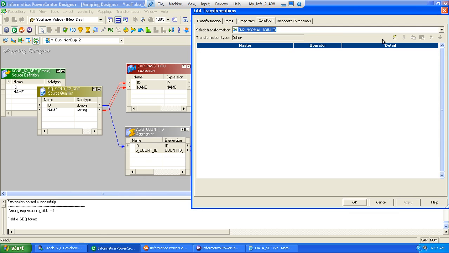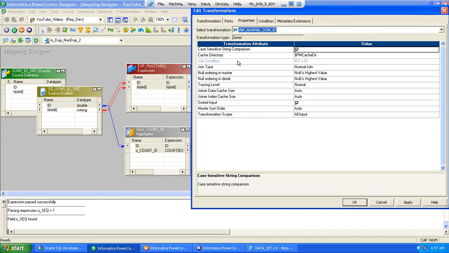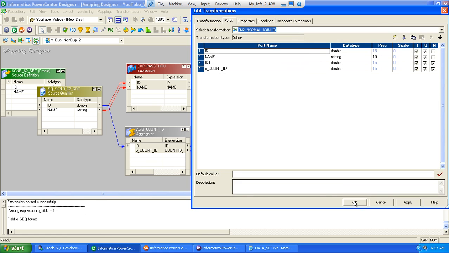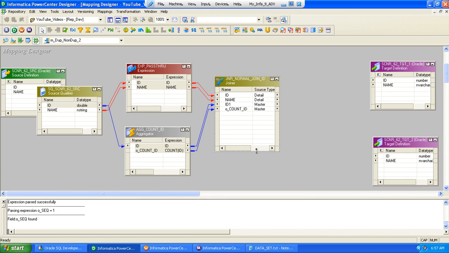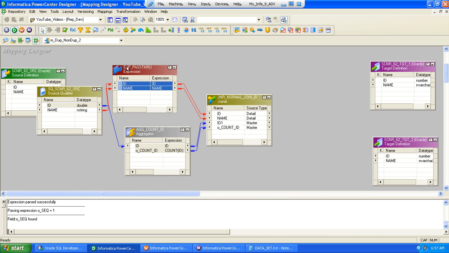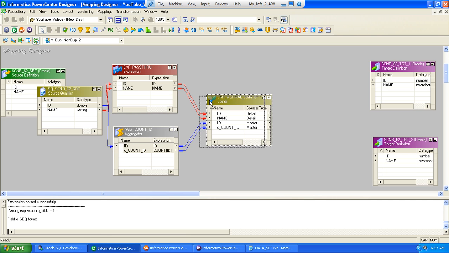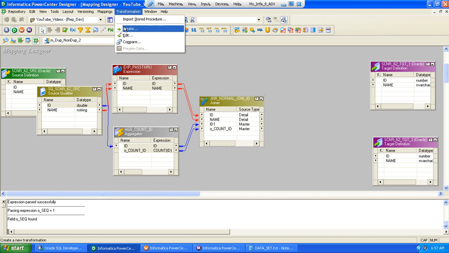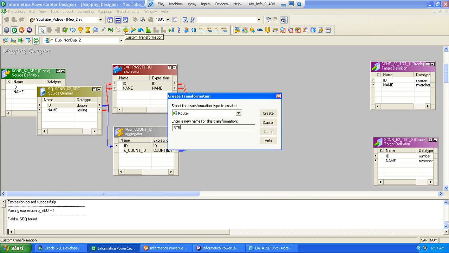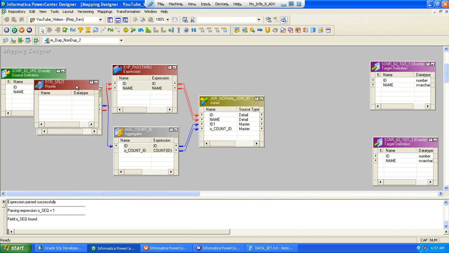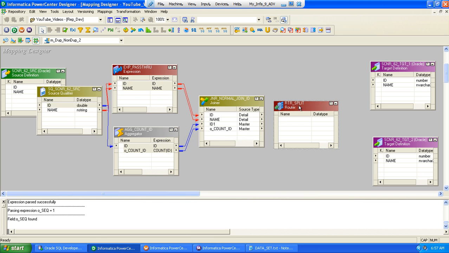Let's go over here and let's assign a condition. So the condition is ID and it is a normal join, master detail, that is good. Okay, so this is done. So I have joined the data. Now what I'll do is I'll use a transformation called router, same, so I would be splitting the data. Okay, so bring in all the ports.